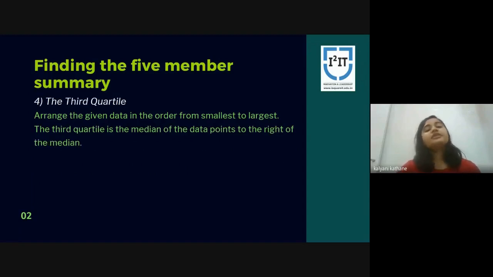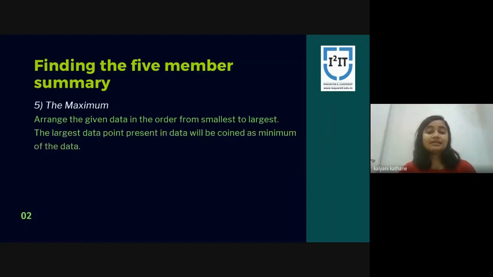Then the third quartile. After sorting all the data in ascending order, we find the median of the other 50% of the data that we have segregated. Like from the middle of the data, the right side of the data, we find the median. That is known as the third quartile. And the last is the maximum.